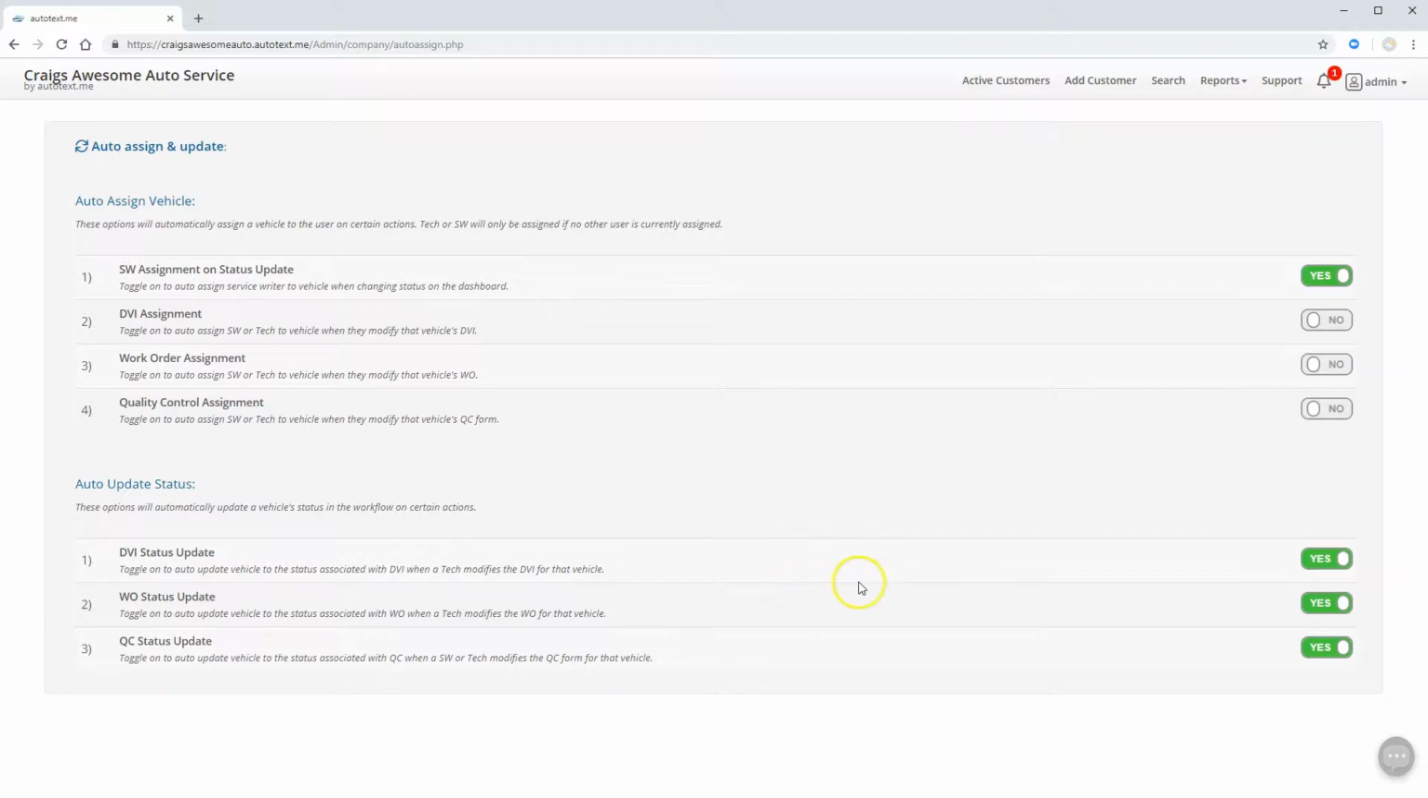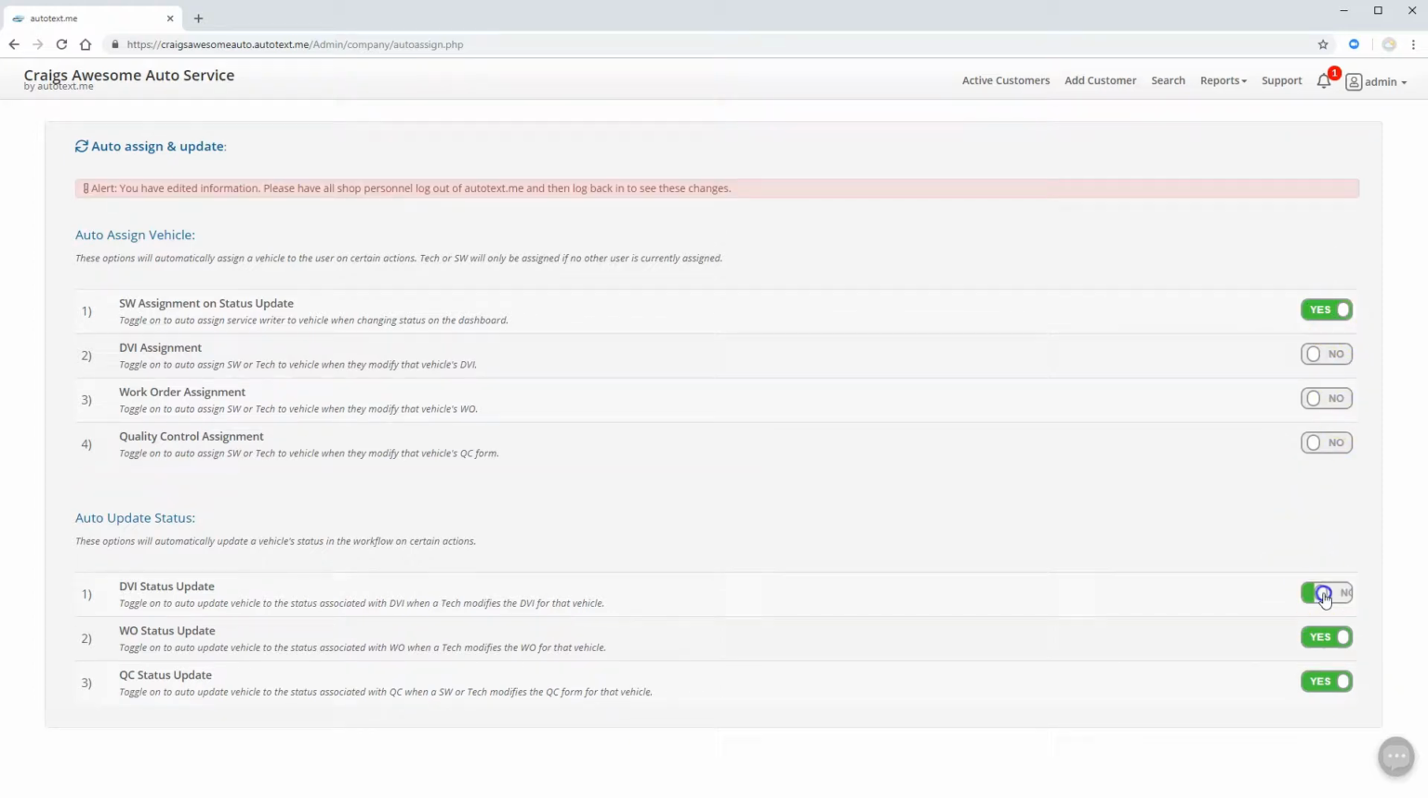Since every shop is different, we understand that no two shops are going to want all of the same toggles, so we simply change yes or no for various options that you see on this screen. And I'm going to explain what some of this means for you, but I'm going to focus on the DVI status as the example here. Statuses will only change by a certain individual, and we do label that in each of these categories. And it only works with the step associated with a particular worksheet.